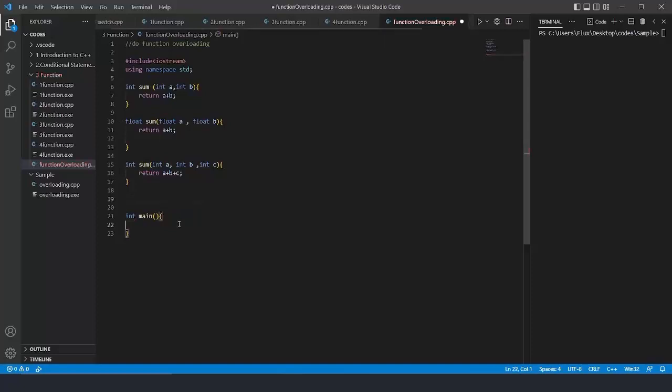Now in the main function, we'll pass the arguments and call the function. So here we'll change something. I'll directly write the cout statement, and inside this I'll call the function. Before that I'll say sum is, and here I'll directly call the function sum and pass arguments for this. These are two integer types. So let's pass 10 comma 46.